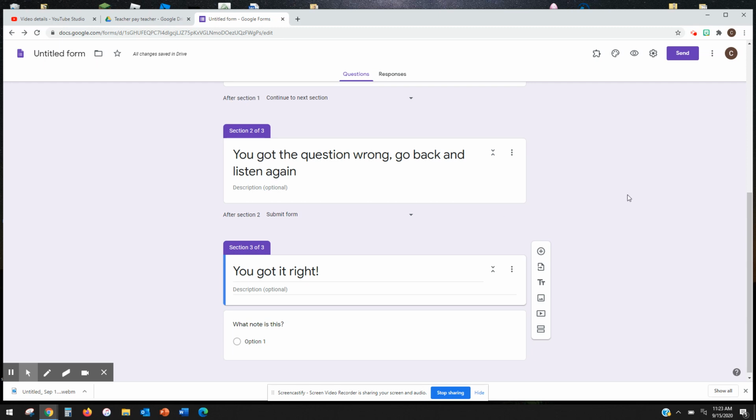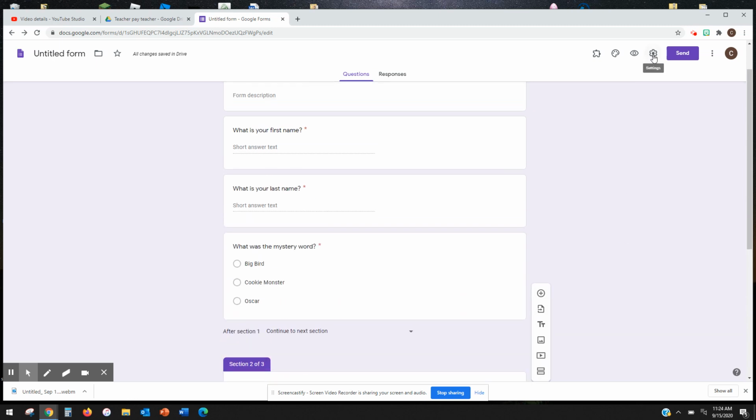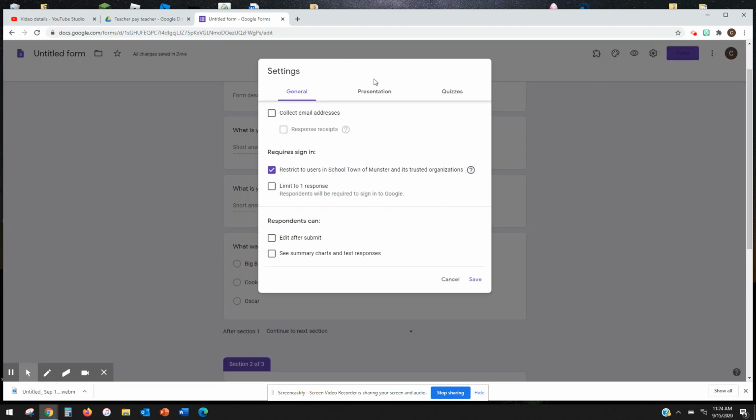So now, so that they don't just go back in and redo the form right away and get it right, I have it locked. If I go up to my settings and click on limit to 1 response, that will stop them from going back and submitting the form over and over again. I have to reset it at that point.